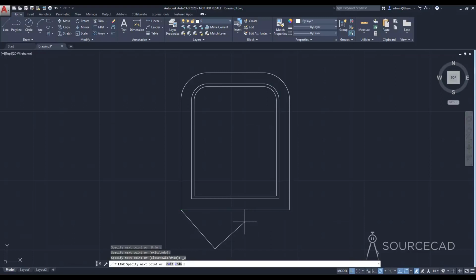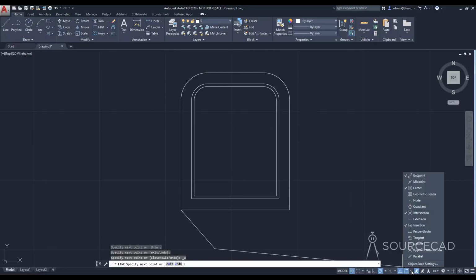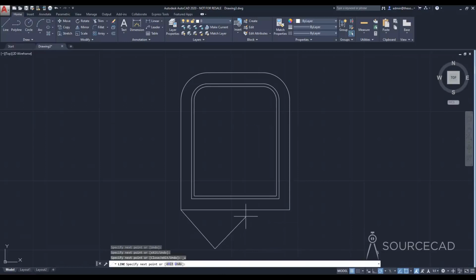Now I'll press Ctrl Z and I'll go to this object snap arrow and I'll activate midpoint. Also make sure that this tool is also active here on your status bar. This should be checked. Now if I go to midpoint, look at this, it will be highlighted and will show the midpoint. So now we can clearly click like this. So this is the object snap.